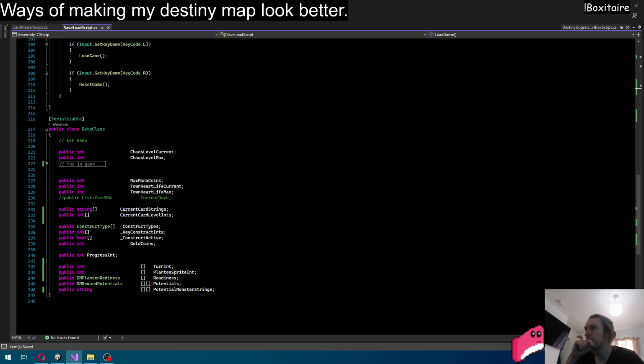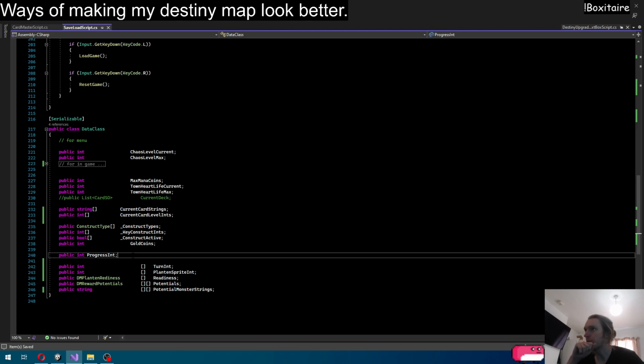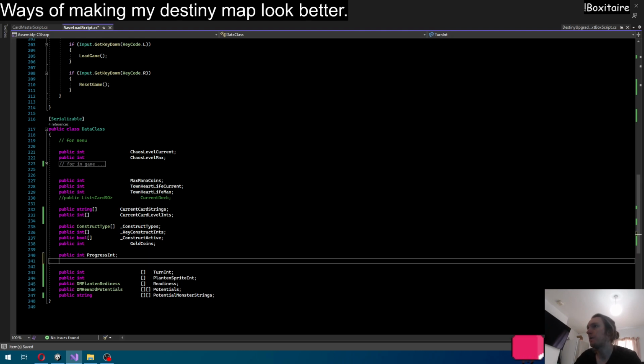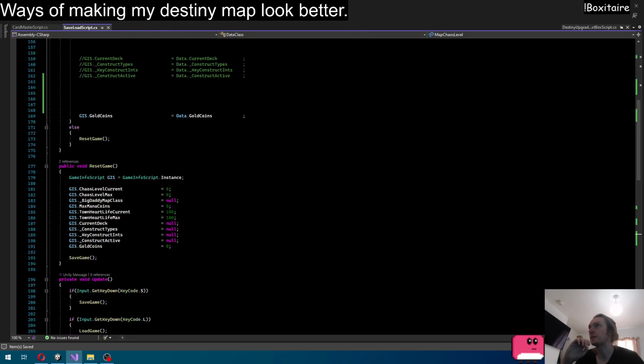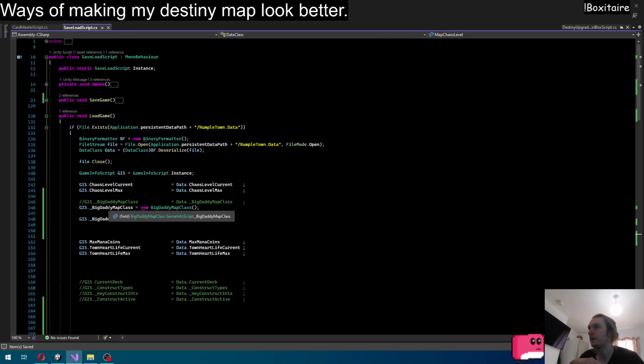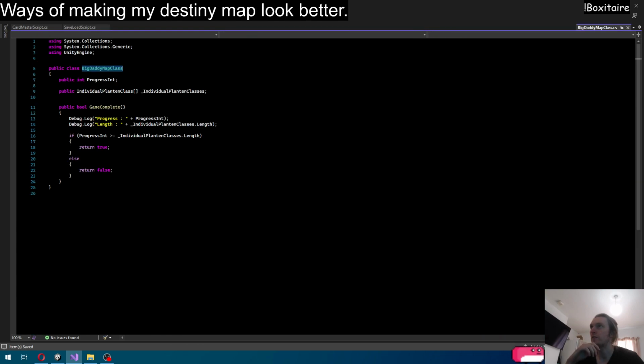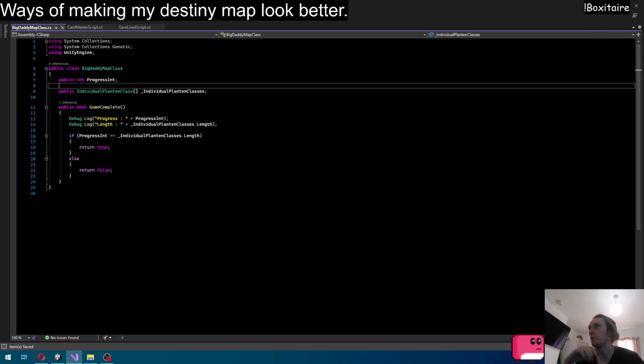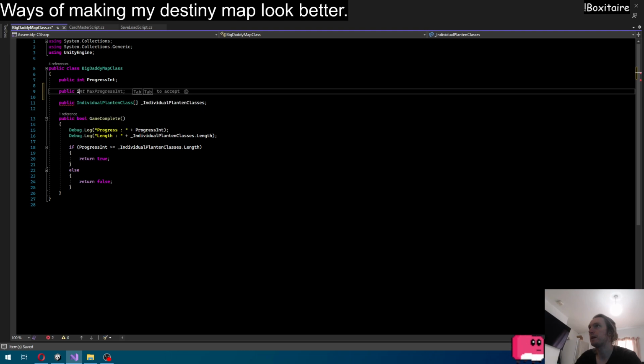Where have we got the progressInt? The progressInt here, I'm going to add a whole new public int. We'll have it map chaos level. And we also need to go into the Big Daddy Map class, which we've got somewhere over here. Let's go to this definition. At the moment, we've only got progressInt and then whatever this is, but we'll worry about that later. We're going to have public int.